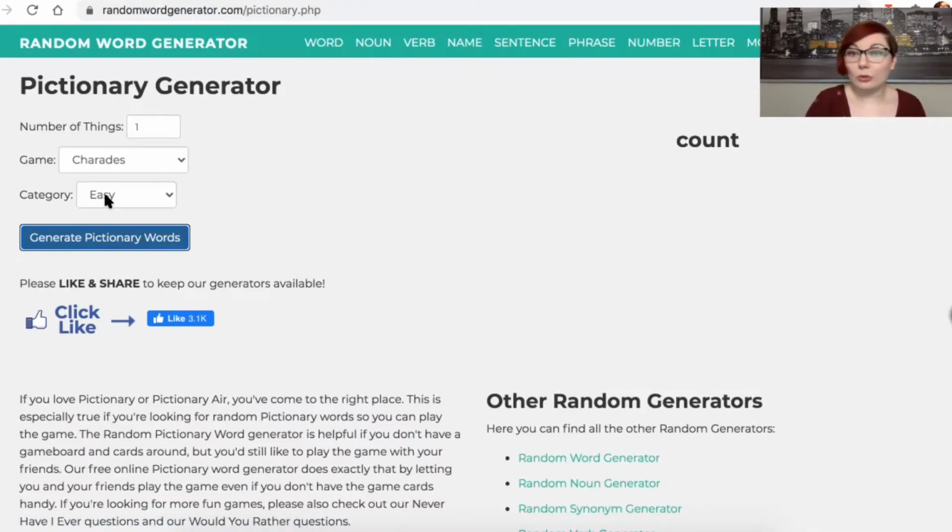And again, you can choose the category level, so you can change it to hard, and you'll have to act out line dancing or minute. You can choose whatever level you want and take turns guessing, and again, you can play in teams if that is what works for you.